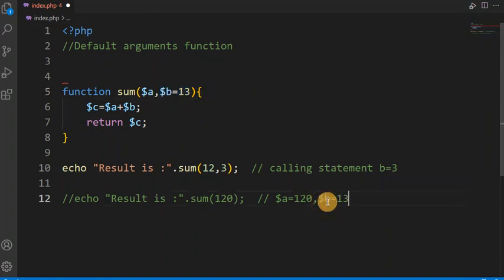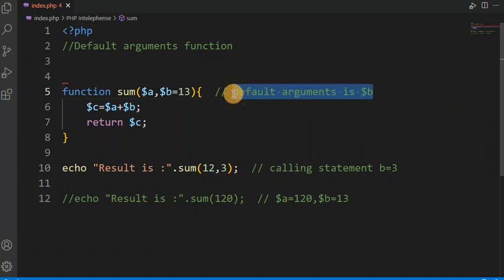$B equals 13. So this is the default argument, here is $B. Here you can see $B is considered as the default argument. It means if we are not passing the value, it will take its default value. So this is the concept of default argument function in PHP.